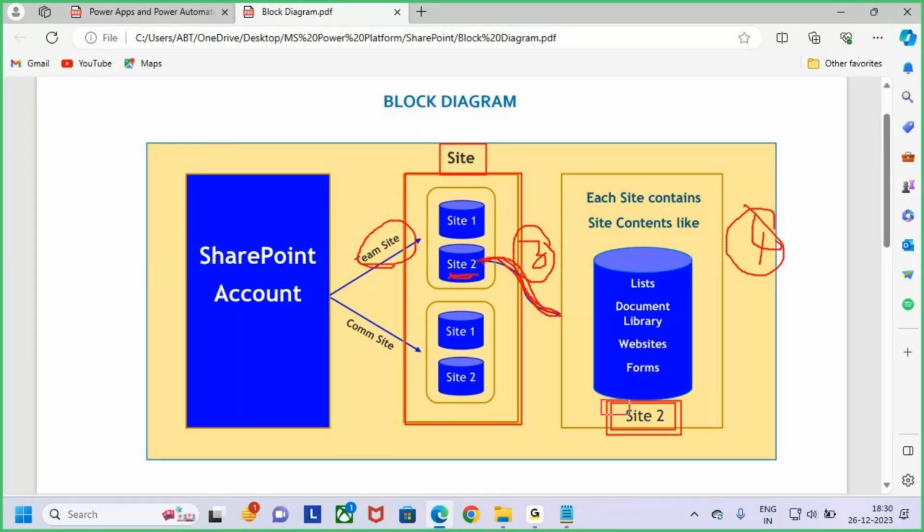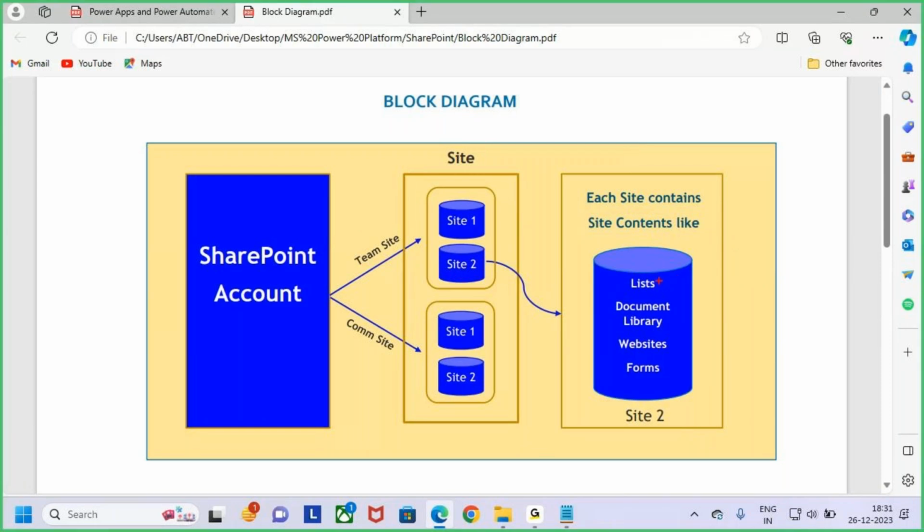Now once after connecting to the site, what will the site contain? Each site contains site contents. What the site contains is the site contents, guys. Now what is meant by the site contents? Try to understand. Site contents is nothing but lists. Site contents is nothing but what? Lists.